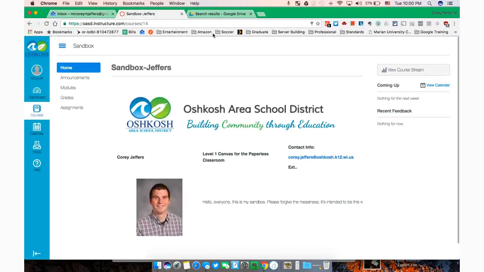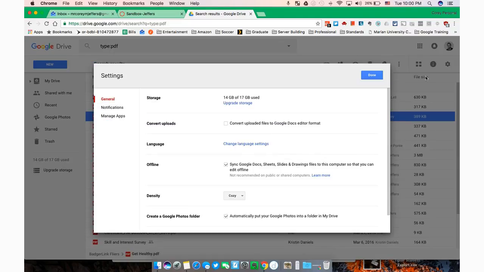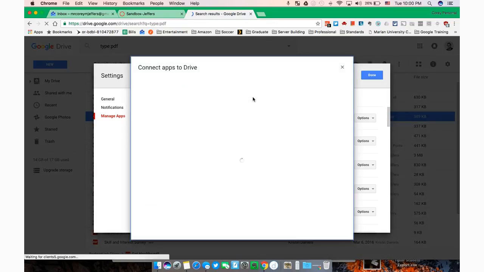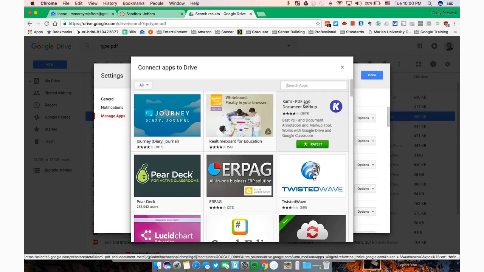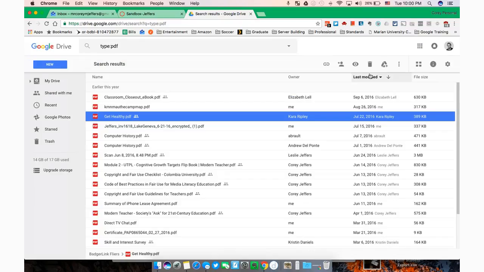So now I'm a student, and as a student I have to go and connect Kami. So I'm going to go ahead in my Google Drive, and if I'm not looking at a PDF, I can still connect other applications by going up to the settings area and pushing the settings button. And then from here I can go into settings. And I have an area that says Manage Apps, so I can go into Manage Apps here, and I can push Connect More Apps there. So this is another option for being able to connect applications. So from here, I'm going to go ahead and choose that Kami PDF and markup, and in my student view here, I already have this particular application connected. So I'm going to go ahead and push Done.